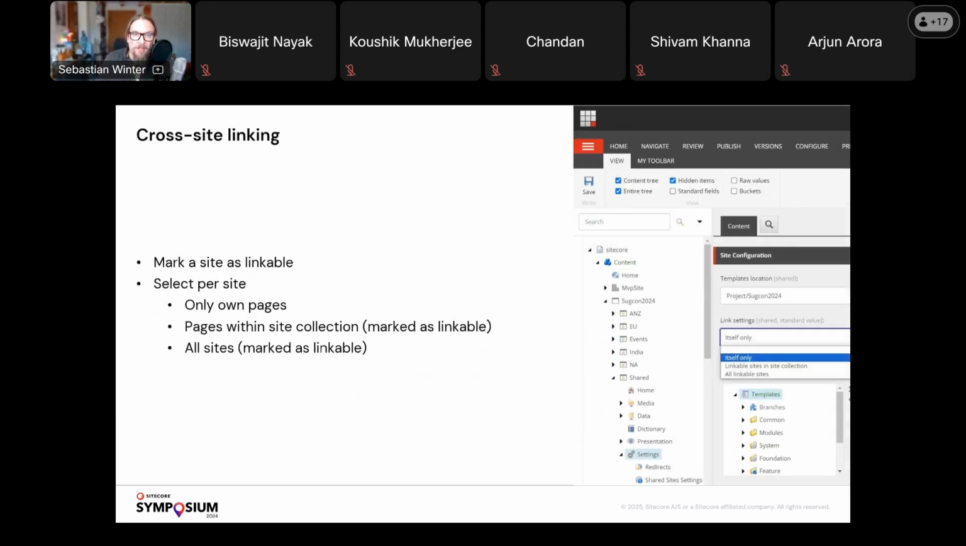Another feature I mentioned is cross-site linking. So sometimes you need to link across sites, and usually you would use an absolute link, but when a page moves, that absolute link is no longer valid. So with XM Cloud, you link across sites, keeping the relative information and transferring that later on into an absolute URL automatically. So in XM Cloud, you can mark sites as linkable, so they potentially become visible for other sites as a target to be linked to.